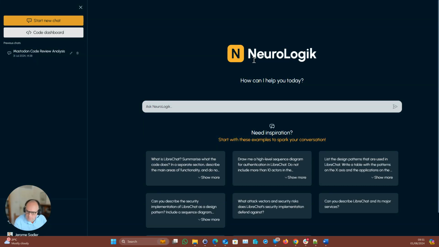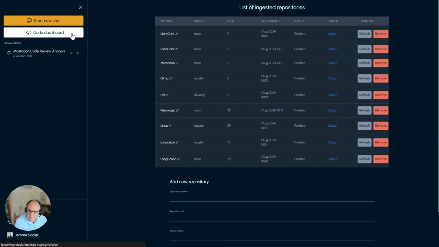Hello, my name is Jerome Sadler, and I will show how NeuroLogik drives reuse, standardization, and development quality across an organization. NeuroLogik is an AI-driven application that ingests your organization's application repositories. For this demo, we've ingested 10 public repositories to give a sense of how NeuroLogik can be used, but usually it will be pointing to your repositories.